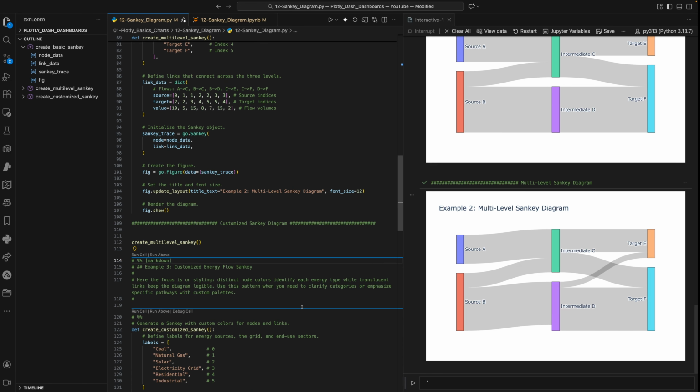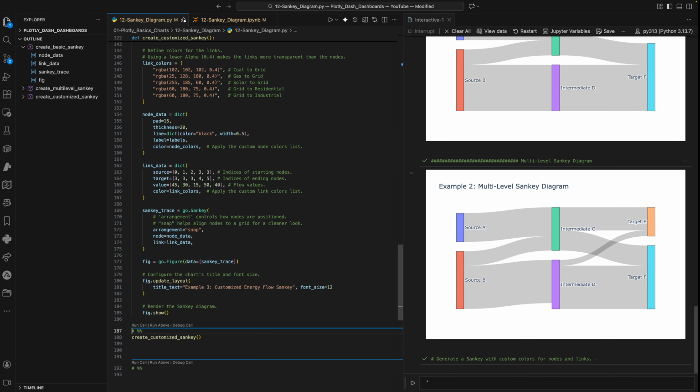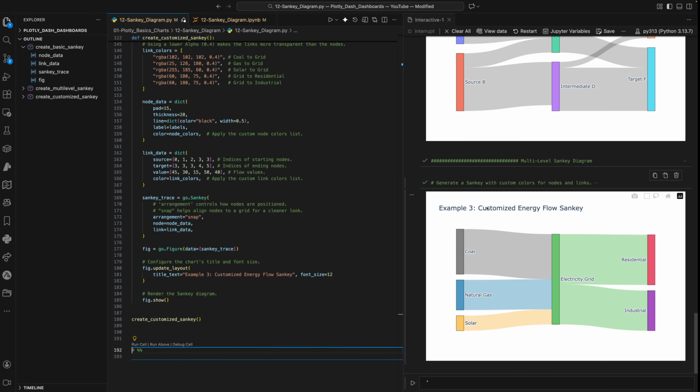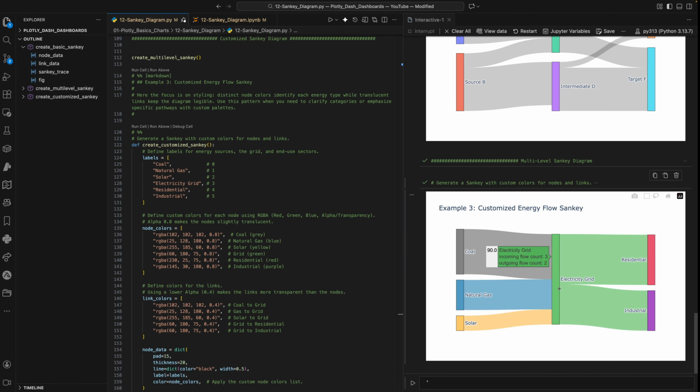Let's move on to our final example. I'm just going to run it so we have something to look at. This is an energy flow example where we're going to take all of our input sources of energy and map it to our output. We're not really focusing much on the structure of this one. We're actually mostly focusing on the styling. The previous one was more structure.